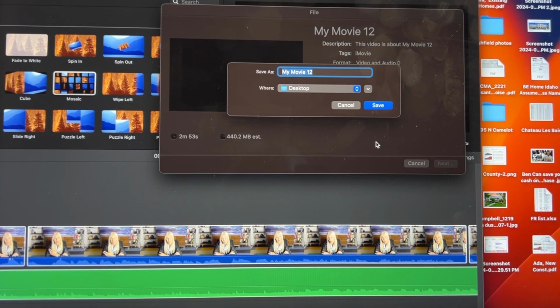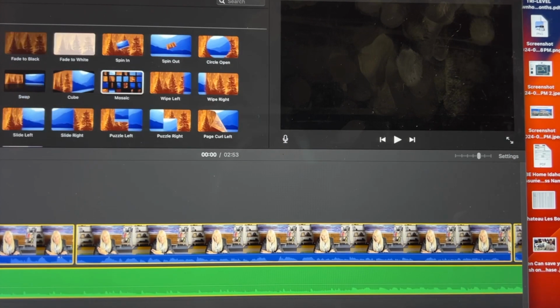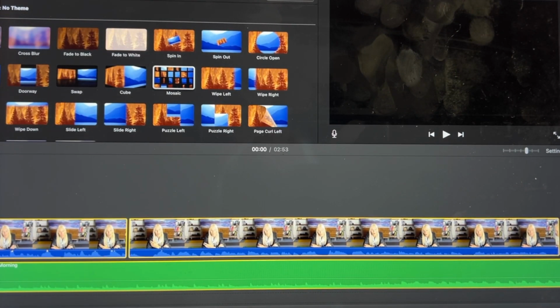So this is iMovie editing tutorial. Then I'm going to make that small because that's the way iMovie is. I'm going to save it, and that's how it's going to show up on my desktop. It's going to show up right in here on the desktop. And you can play music while we're doing that.